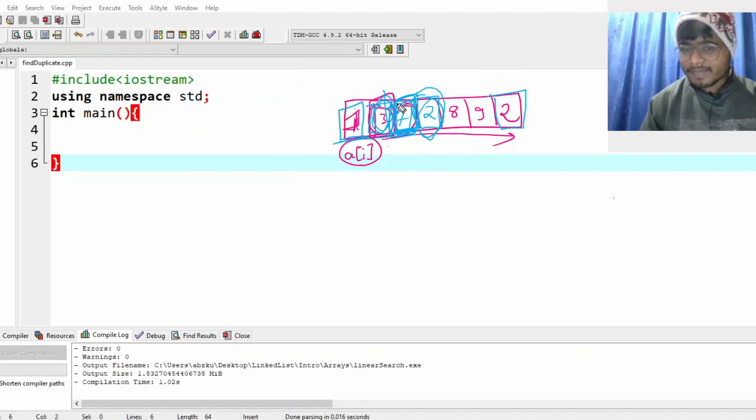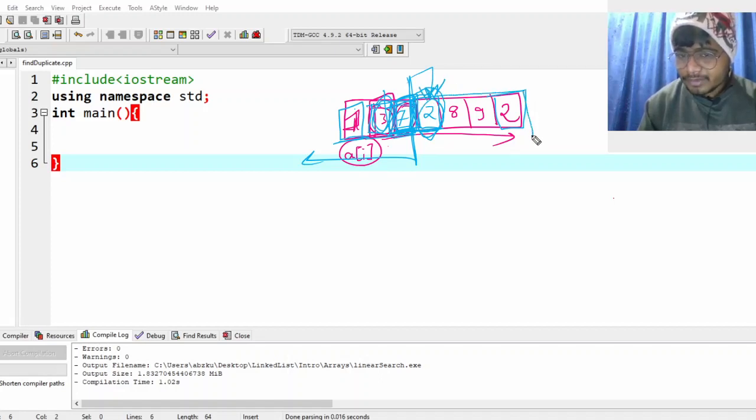If I have compared till 7 and I didn't find the value, that means 7 was compared with this already, right? That means obviously this was not equal. That's the reason I'm coming here, right? So as soon as I came here, I'll have to compare it with the remaining elements. So let's try and see how we're going to do this.